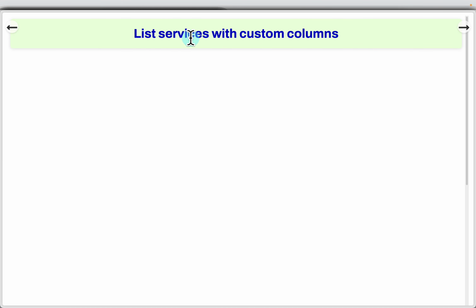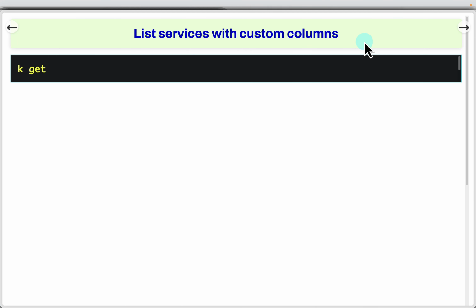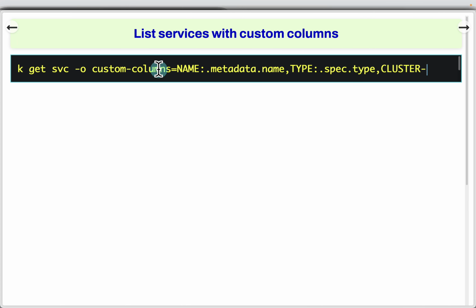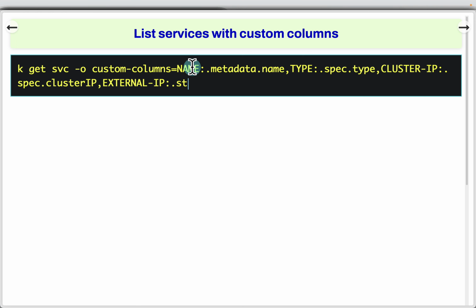Next command, list services with custom columns. So kubectl get svc -o custom-columns. This will be the column name, and then the column value: .metadata.name. So we are making a table. First column name and metadata.name, then second column name TYPE. This is whatever you provide, it's a user-provided name, but this is what is inside the YAML or the configuration: .spec.type.